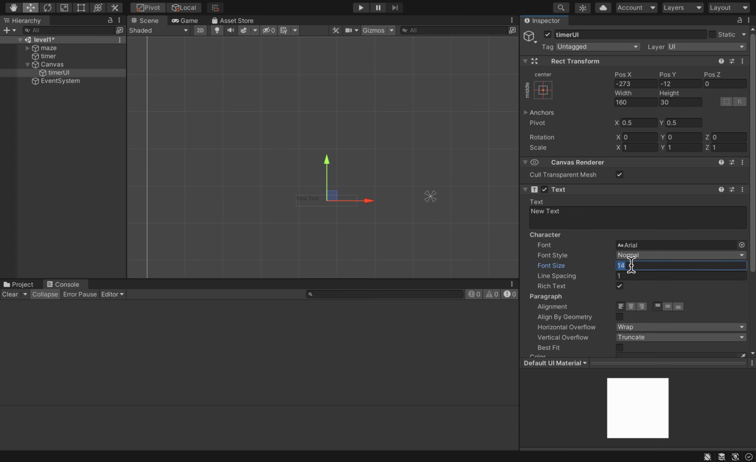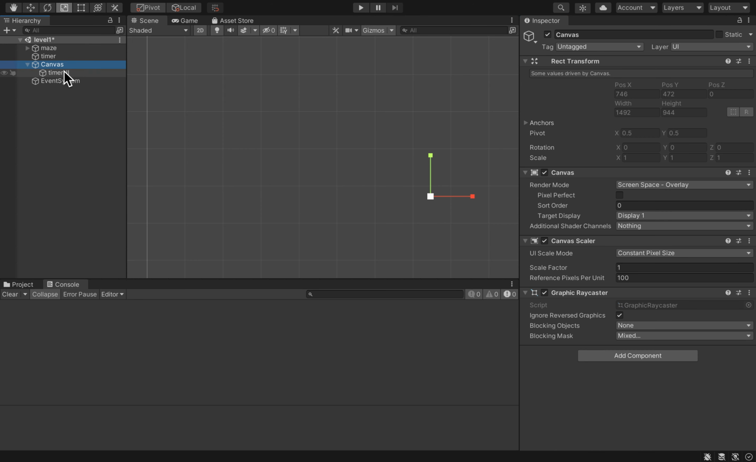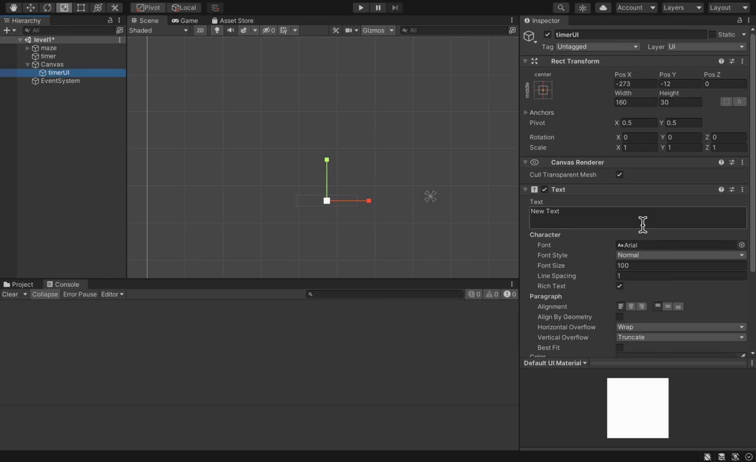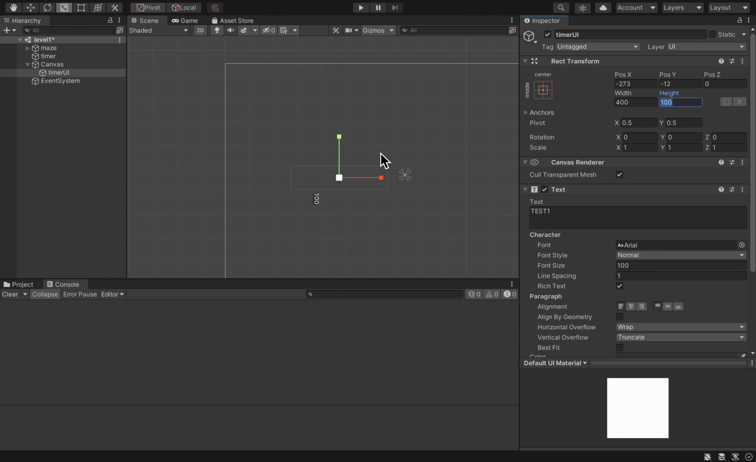You can change the font to maybe 100 and change the size of this object as well. If you look at this timer UI, I should be able to change its size. The width could be maybe 400 here, and the height maybe 100. I think the font is a bit too big, so I'm going to put 50. And you can see that my text is there.